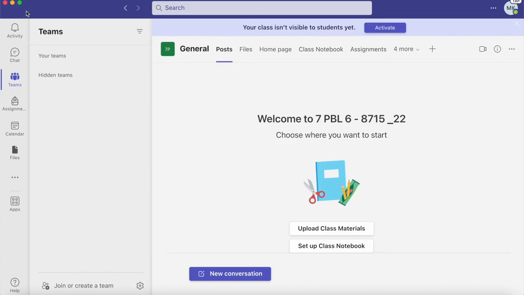If we move over to the left-hand side, we have the app bar. So we have activity. So this is just where you see any notifications on any changes in any teams that you're a part of. A chat feature, teams to view all the different teams you're a part of. Assignments, you can actually assign assignments within Teams. I will most likely save that for another video. Calendar, for organization of events and most importantly meetings, and then a file section. And these dots and apps are where you can actually add more apps and more functionality to Teams.